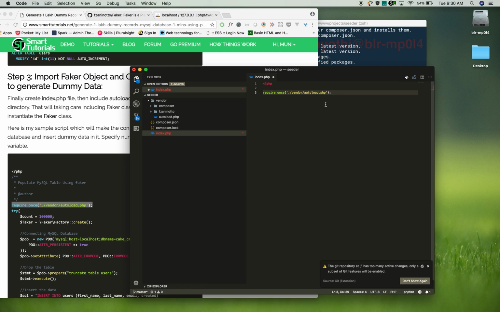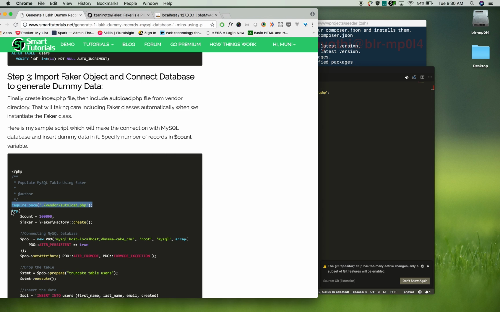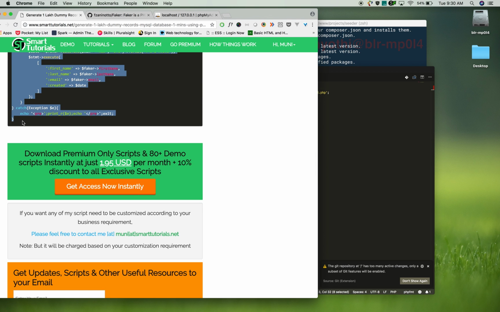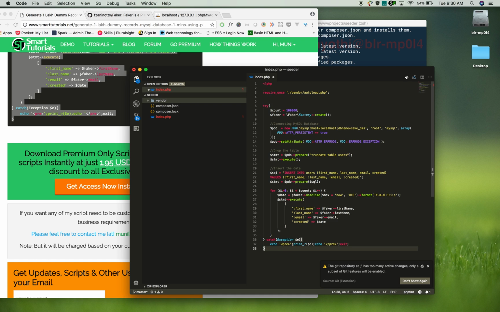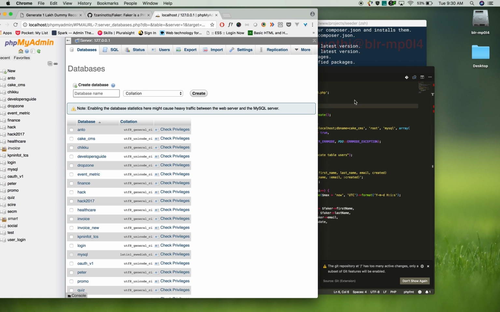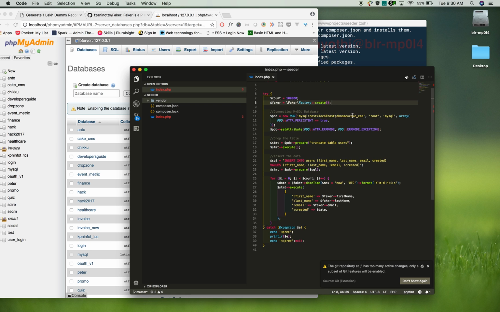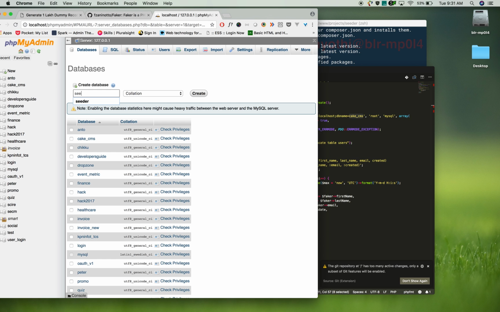First you need to include the installed plugins. Including the Faker plugin is automatically taken care of by the autoload.php generated by Composer. So now I'm just copy pasting the code into my file. First of all, the number of records, then connecting to the database and the insert statement. That's it. Okay, now I'm going to create a new database called cedar.